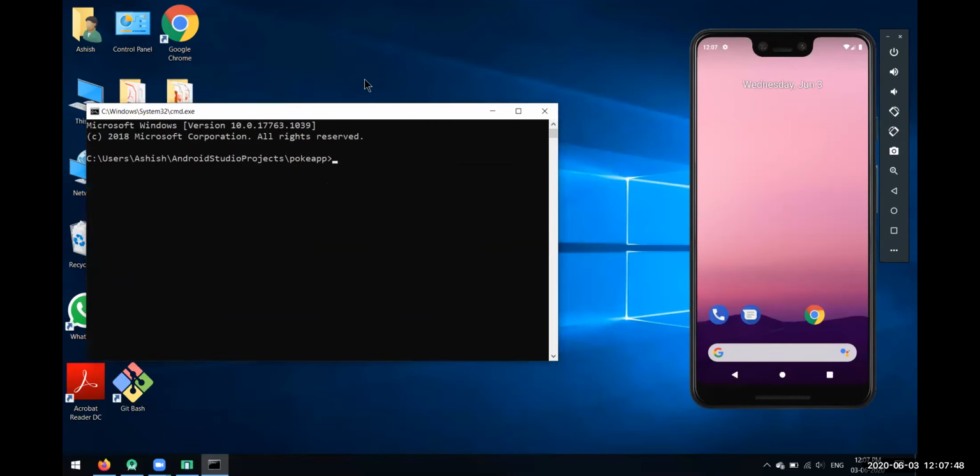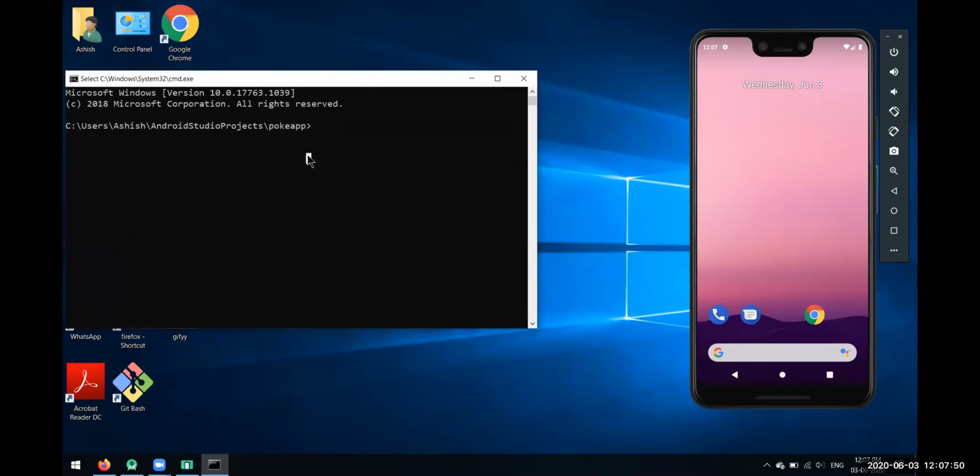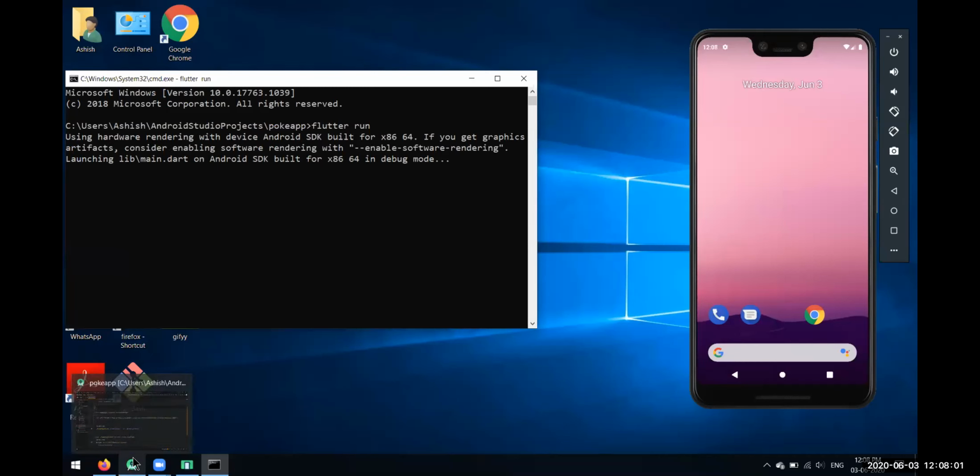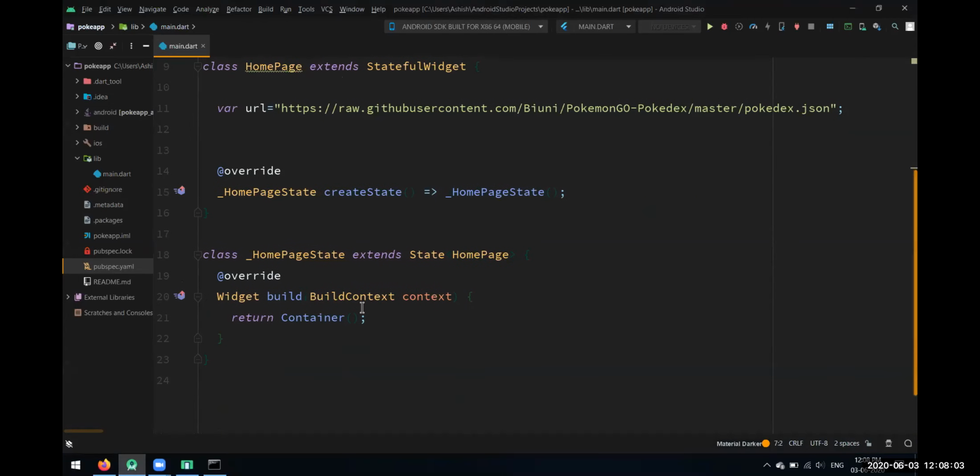Just reduce its size. Our emulator is running. Let's run this project side by side for now and see what we are getting at this point. We didn't do anything. We just made a stateful widget, and inside that we are just returning a container. So I think we'll not get anything. We'll just get a blank screen for now.